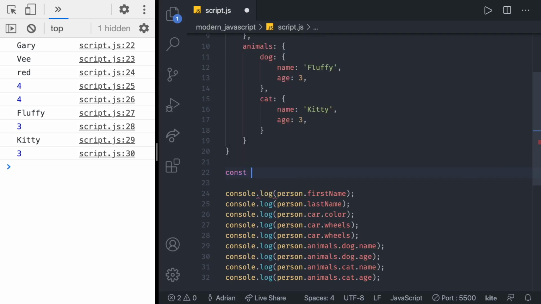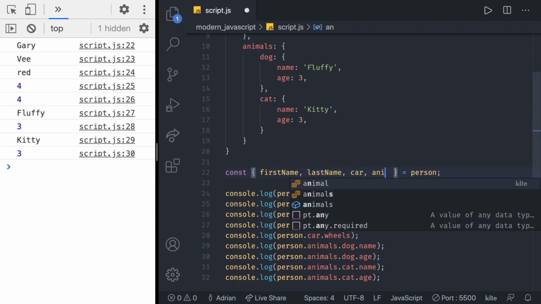Const, and then immediately you don't have a variable name, you put a set of an opening and closing curly brace. And then you say equal to, and in here you put the name of the object you want to take things from. In our case, it's called person. Now, what do we put in curly braces? In there, we put things we want to take outside from that object. In this case, we want to take the first name. We also want to take in the last name. So we can say a last name. We can also take the car and animals, right?